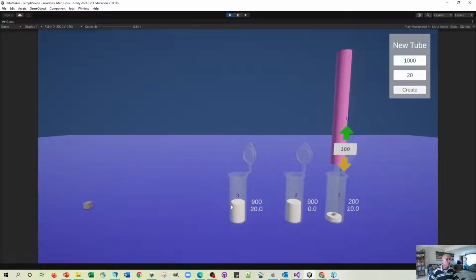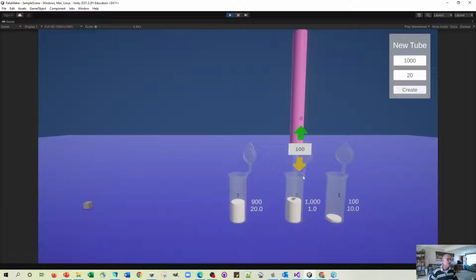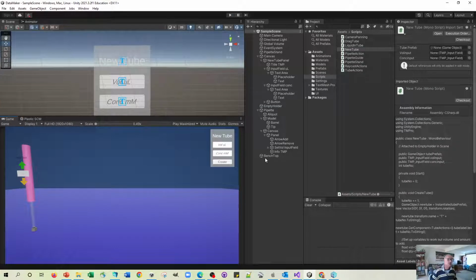So if I put the same amount of water and this 20 millimolar solution, I get 10. And if I take 100 of that and put it into here, then I get something sensible at the end. So the way that this works now, of course, is that we have to not just track volume changes, we've got to track concentration changes.